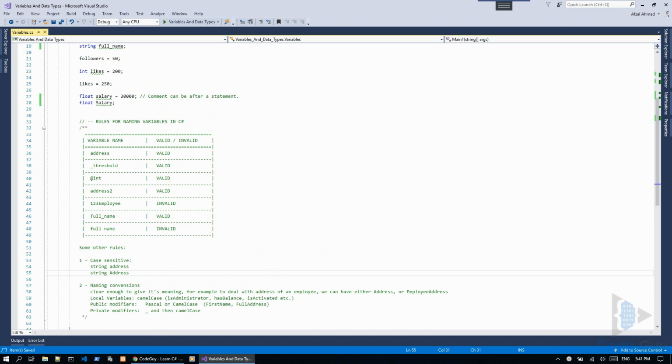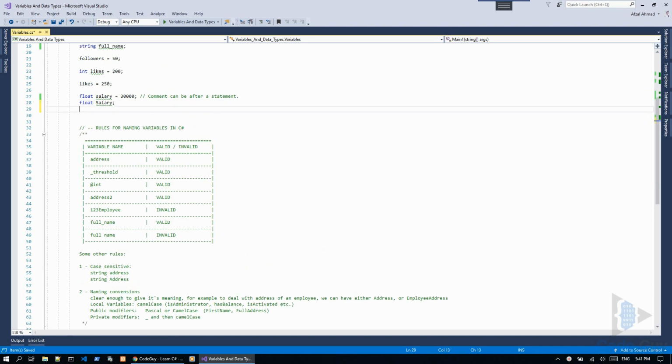Another thing, you cannot redefine a variable if you already defined it. For example, if I want to define a variable salary now, if I want to define it again here, it will give me an error that it's already defined.